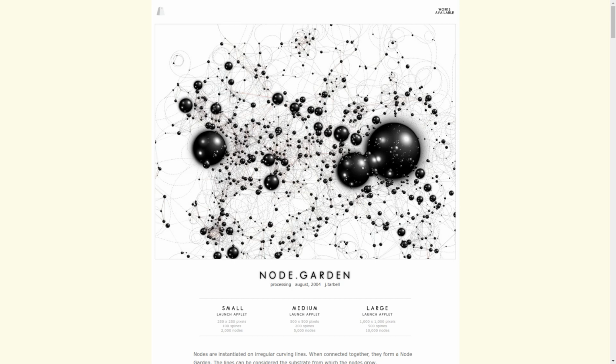For this example, I'm going to partially recreate a piece I did years ago that was based on a piece that Jared Tarbell did called Node Garden. In my take on the node garden, you have a bunch of nodes. These are just two-dimensional points. You measure the distance between every pair of points, and if they're within a certain maximum distance, you connect them with a line. This requires comparing every single node to every single other node in the system.